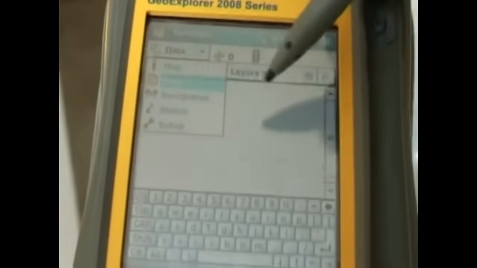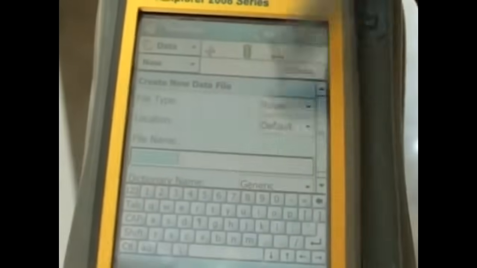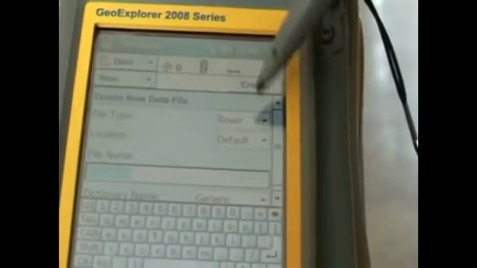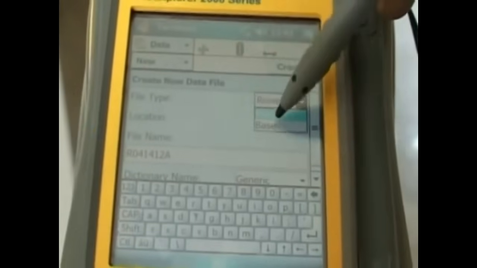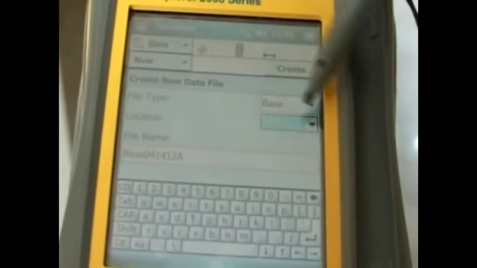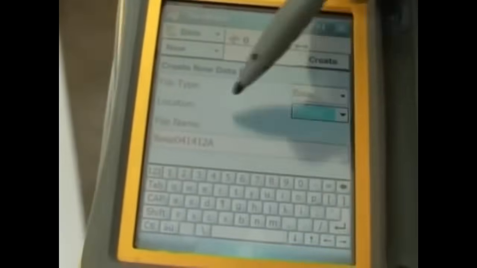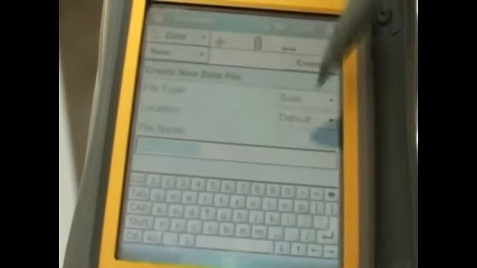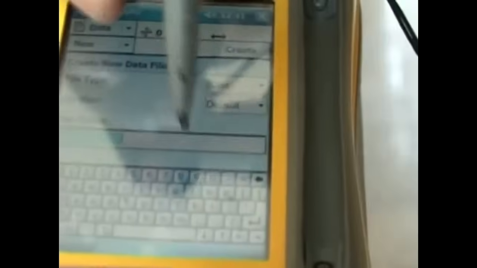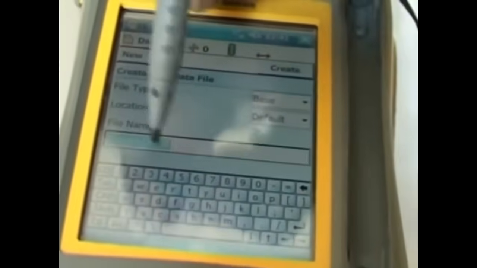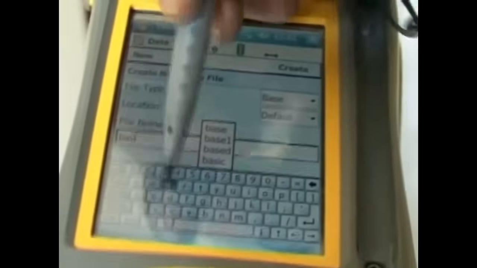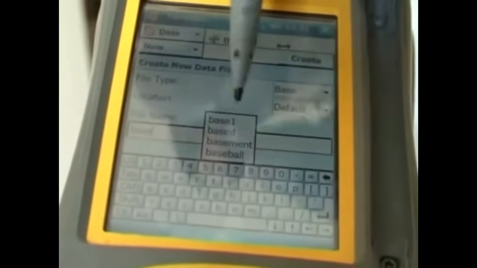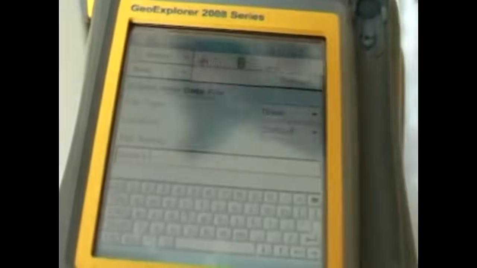And if you go into data, it will provide you flexibility to make a new job file. You see here, you can configure the type. Since we are making it base, you have to select this as the base. Okay, and the location is default, in the sense it will be stored by default in the memory of this. So here you can give the name of the file. So let me write it as BASE, base 1.